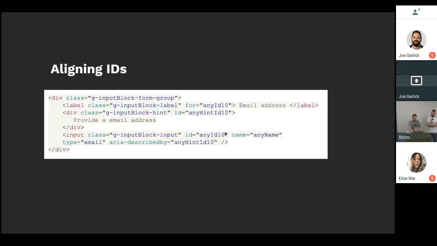But there's also other parts here you'll see. There's ARIA described by with any hint ID 10. And this is a reference to this ID over here, which describes some additional information. It's not the label, but it's an additional hint or an additional description about how the form is and some additional text about how to use this form, how to use this particular field.